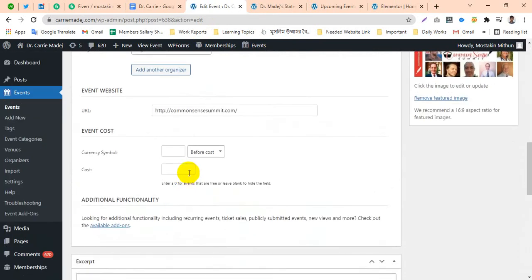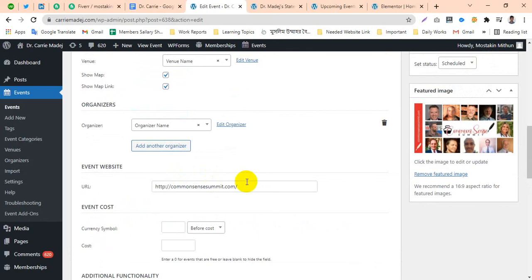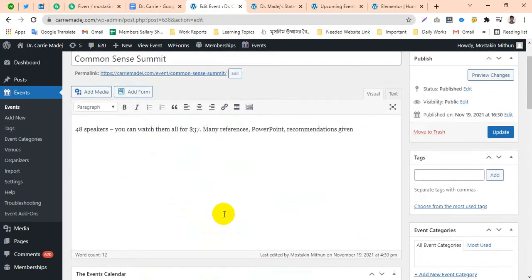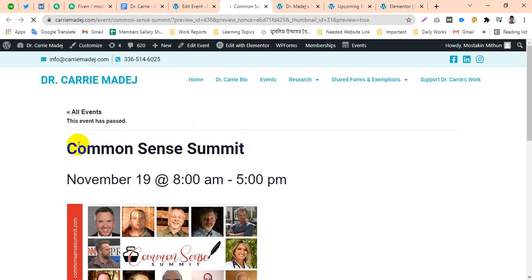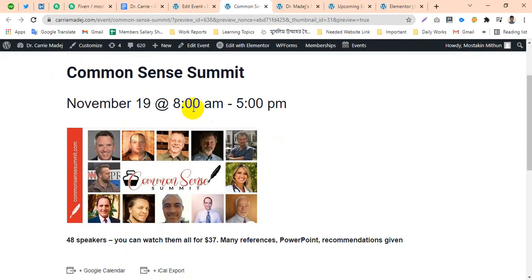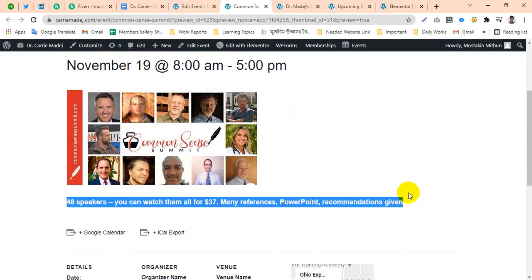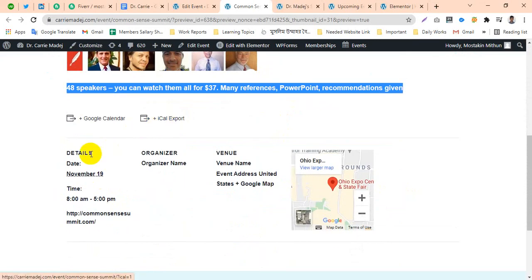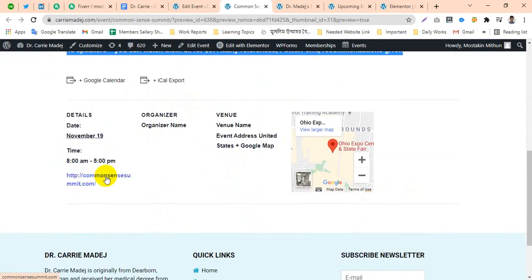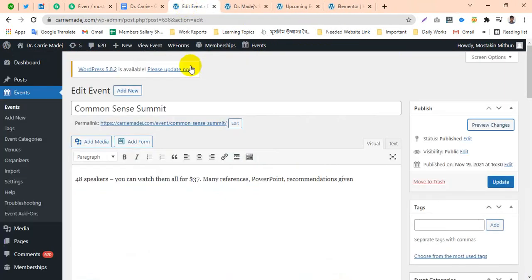Also you can add event URL, event organizer name, venue name, etc. You can change the preview. Just check the preview to see how it's looking. It's looking like this: Common Sense Summit, and date, at the time. This is the event featured image, and the event details, and here's the option for event link, event venue. You can also add the Google Map address in that event.